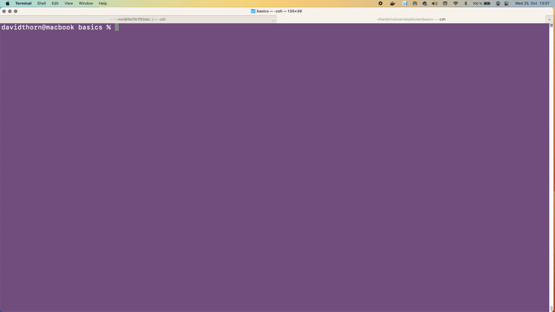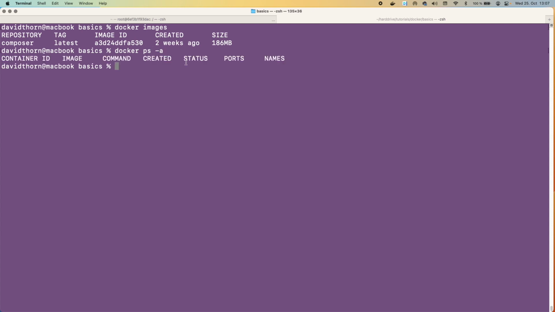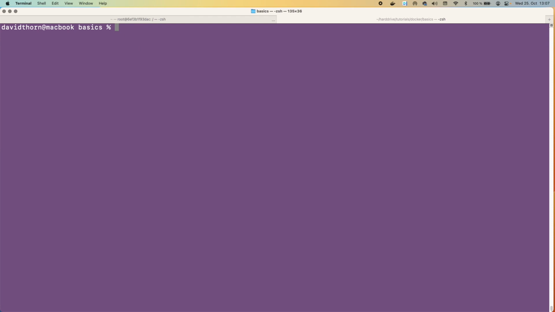So how did I know where it was going to go, right? Well, what we can do here is we can see the images that are installed right now. We just have the composer latest. And if we do docker ps -a, I haven't been over containers yet, but you can see there's nothing there, right? So let's just ignore this for now.